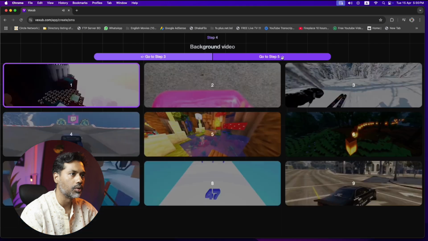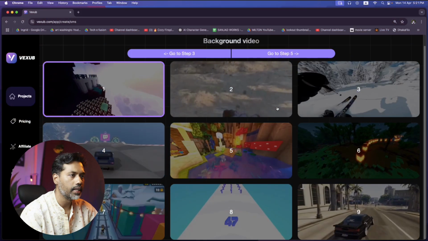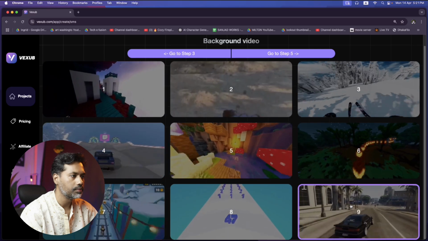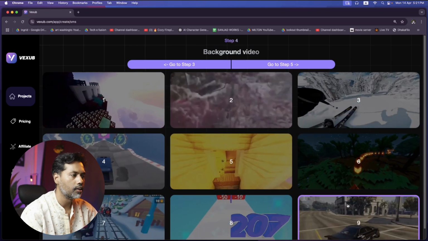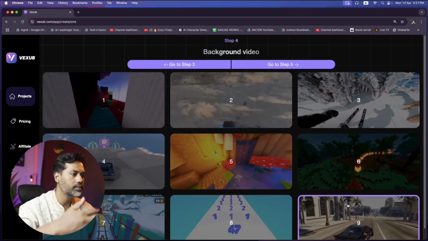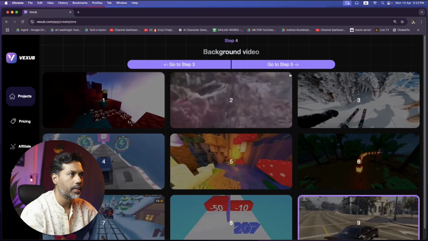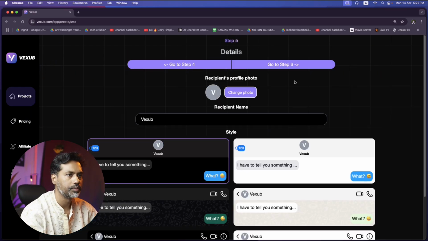Click on go to step 4. So from this you have to select the background video. So let's select this one, number 9. When the voice messages will be scrolling, this video will be behind the text messages. Then you have to click on go to step 5.